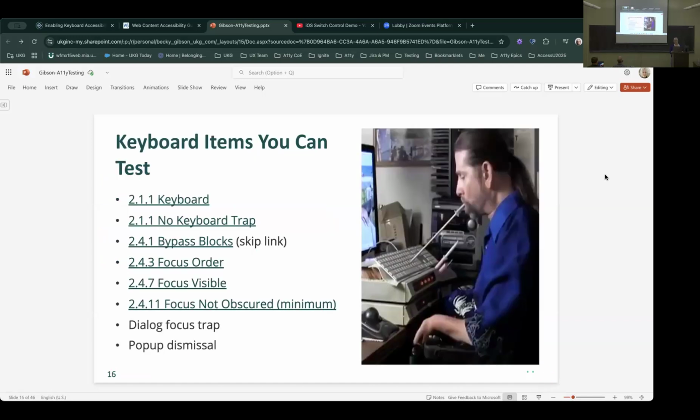So here are the keyboard items, and I'm not going to go into the specific success criteria, but these are the ones that you can test. All of them, it looks like, are related to principle 2, which is operable, right? 2.1. So keyboard: does it work with the keyboard? There's no keyboard trap. So if I'm going along with the keyboard and I get into a control, I can get out of the control. I'm not stuck. I can bypass blocks. Most of us visual people think of that as a skip link. We can have a specific focus order, so things go in an order that makes sense and we're not jumping all over the place.